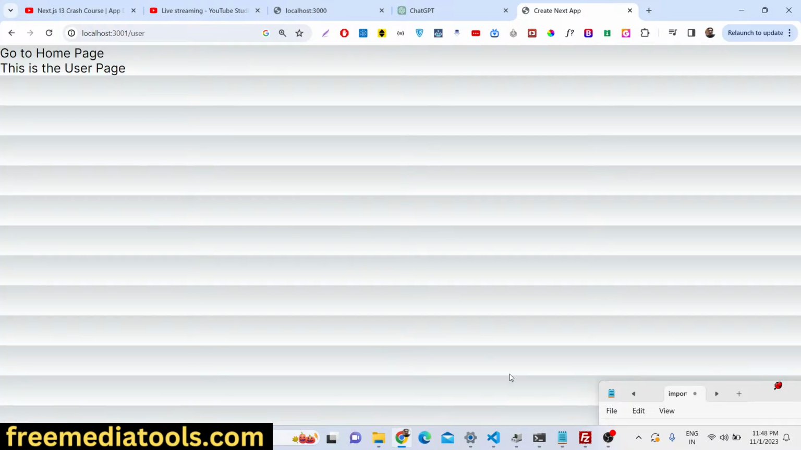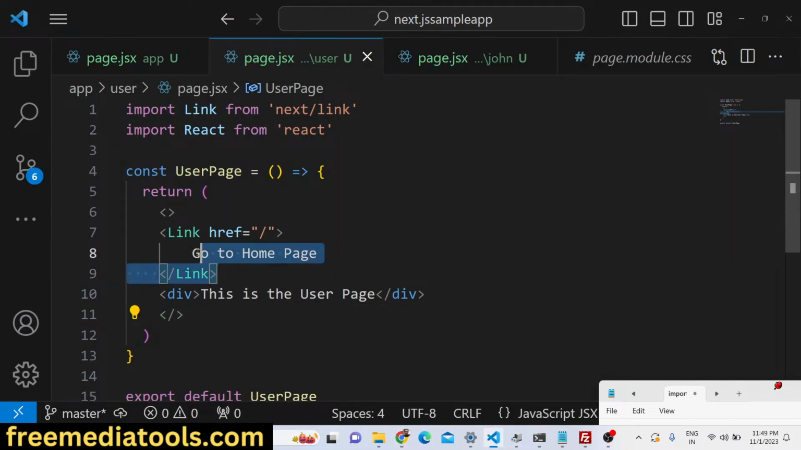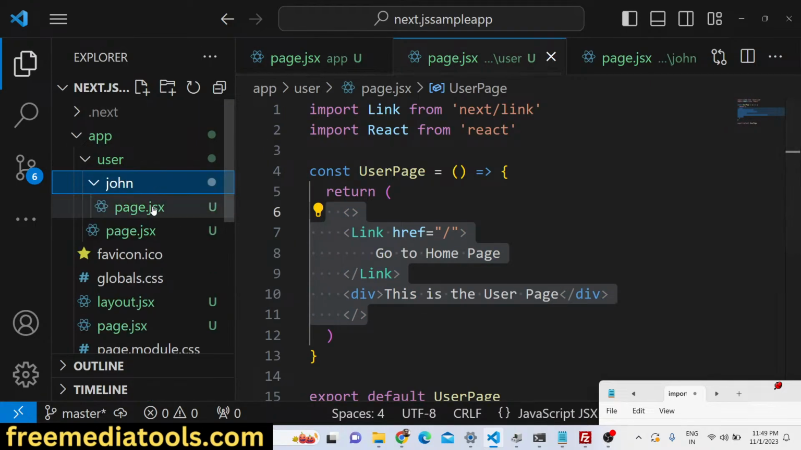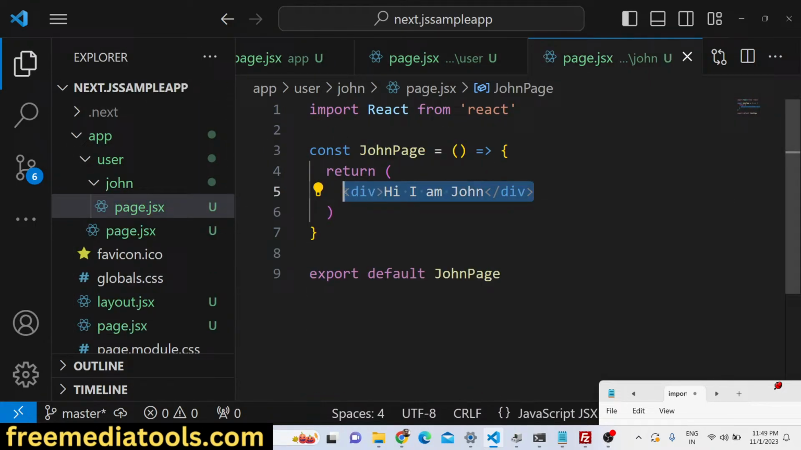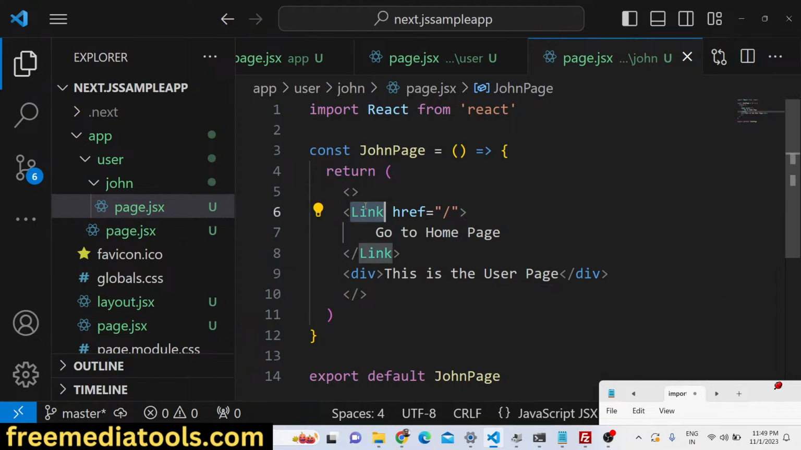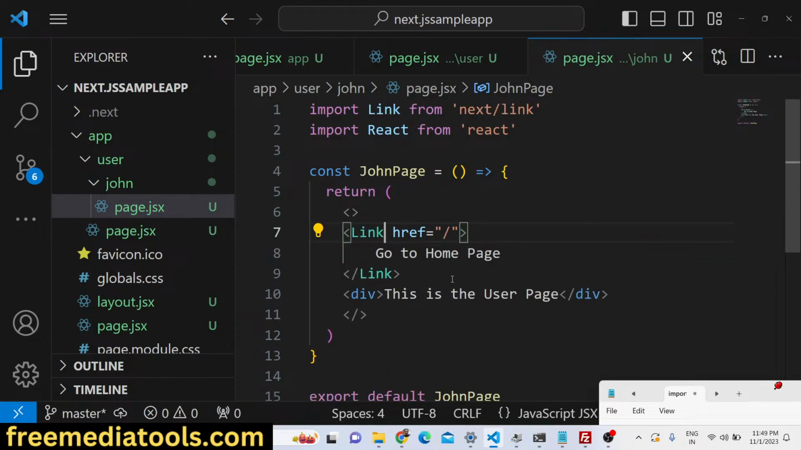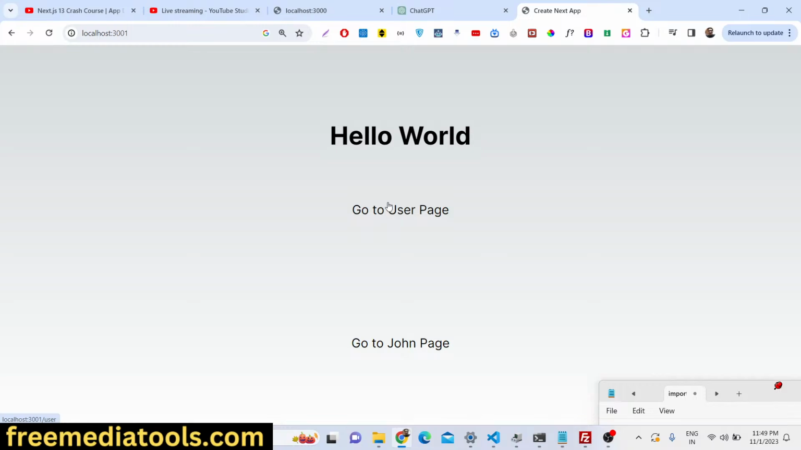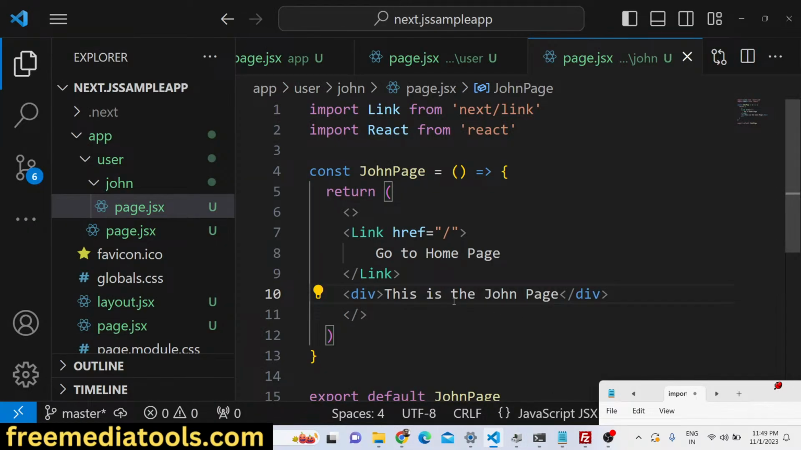You can go to the user page. Simply we can do this for the John page as well. So what we can do, this is the John page. You can see that it is very easy to do this. Go to home page, you can see that. This is how we do navigation in routing inside our Next.js 14.